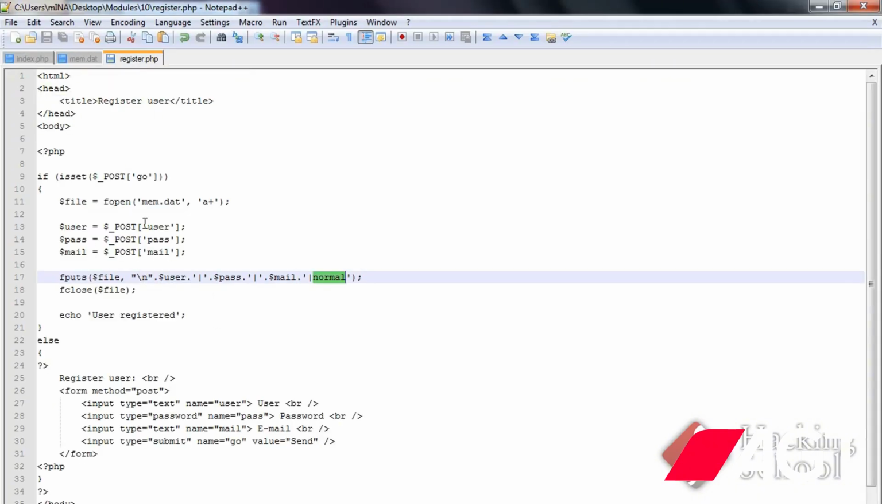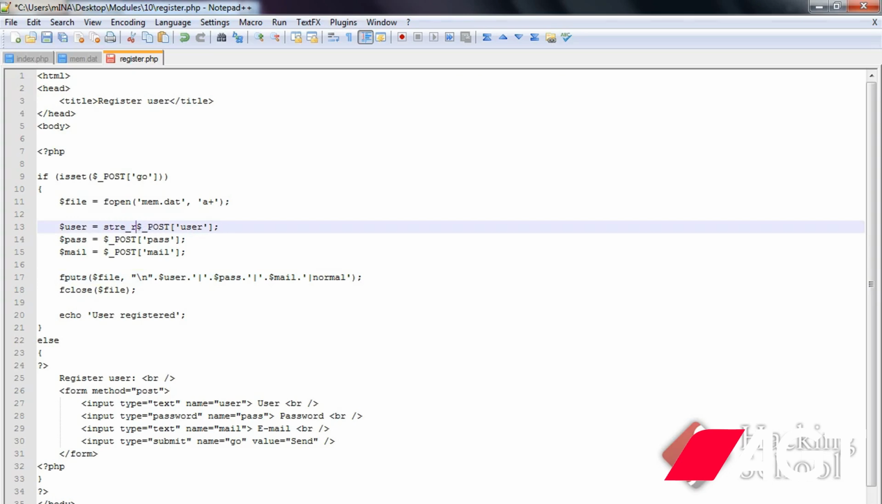The core of the problem lies in the fact that input may contain an injected delimiter, which is used in our database. This could be solved by adding the str_replace function, which serves to delete all delimiters from user input.